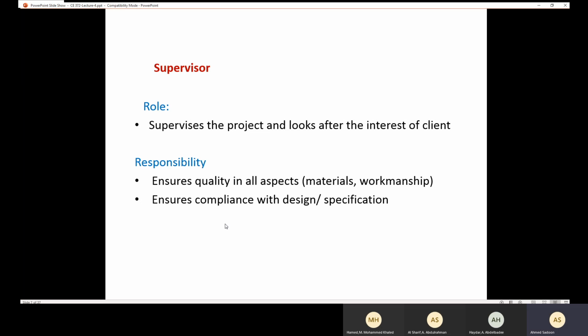So the supervisor is going to make sure that the work of the contractor is according to the design and the specification.